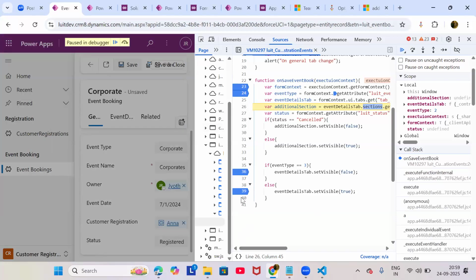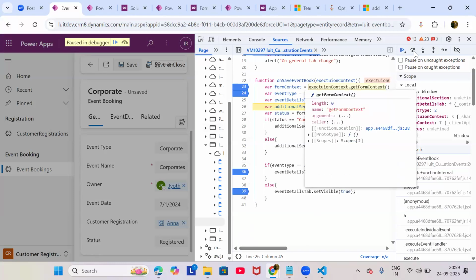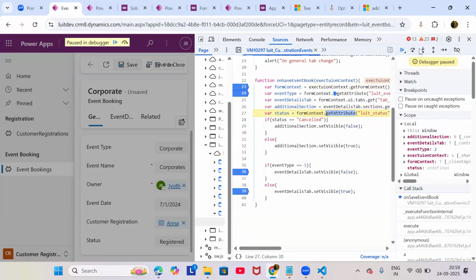Okay. Where is it? Here you can see the status. What is it? Registered. And here also you can see the status is registered. Event type, then the event details tab. Okay, this one.